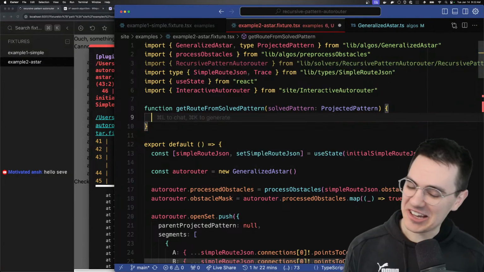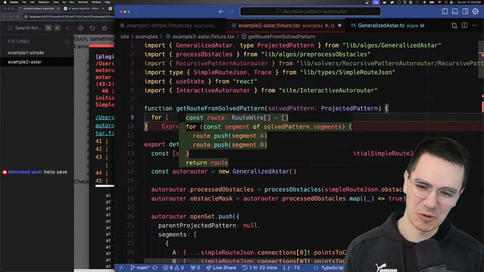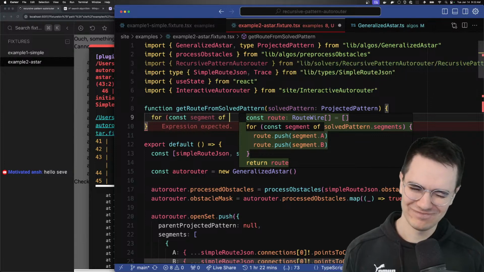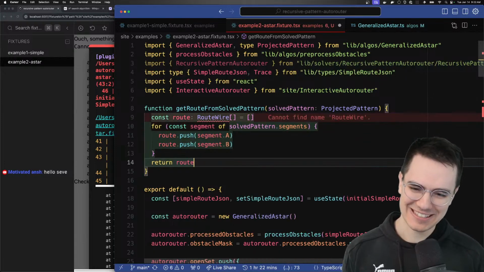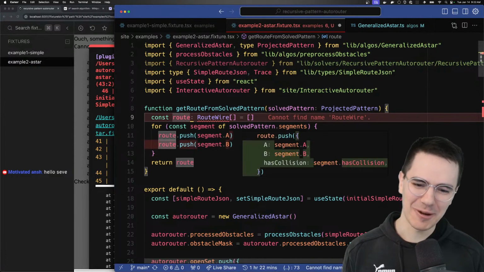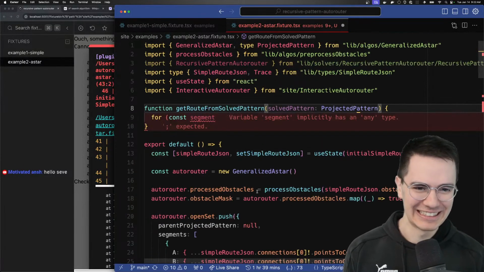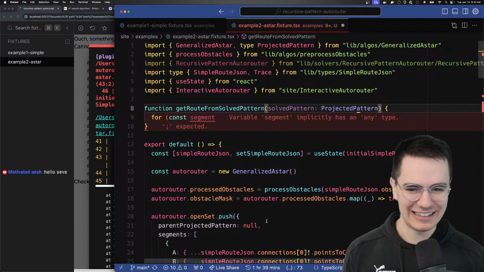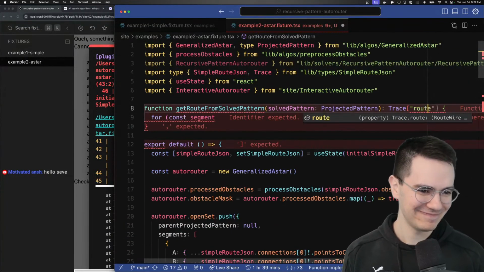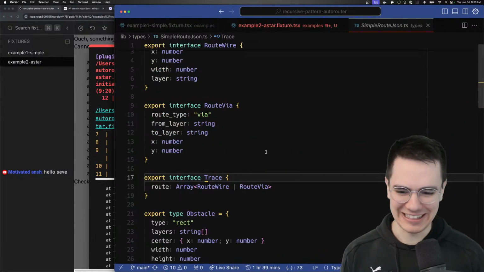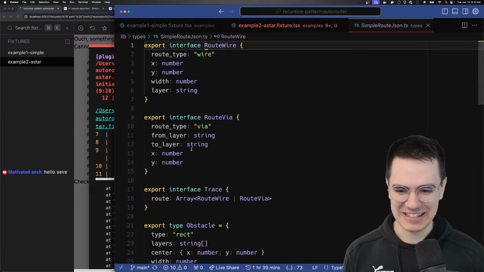All right. So, for segment of solve pattern segments. Nope. Why do I let AI keep doing this to me? Why do I let it keep generating stuff for me? It's so wrong. All right. I might literally turn it off in a bit because it's killing me.